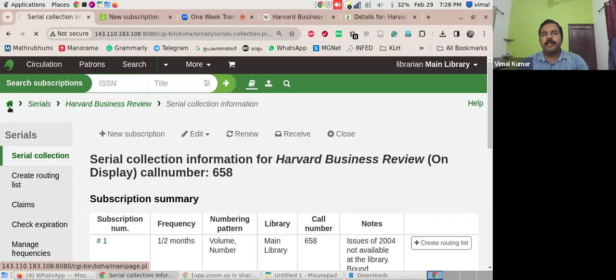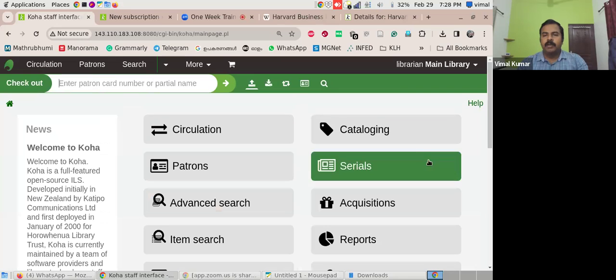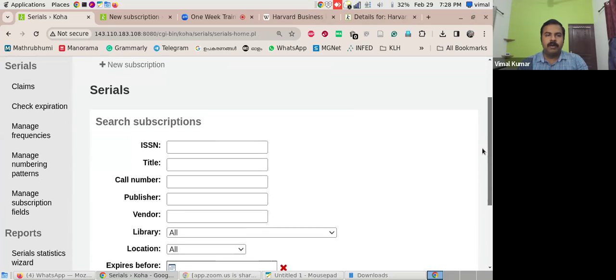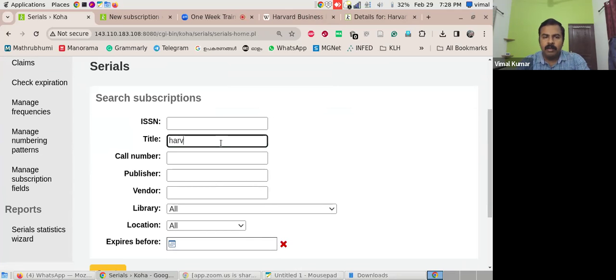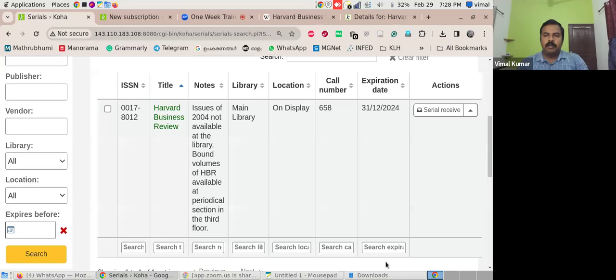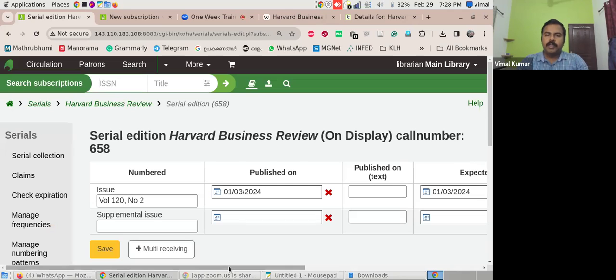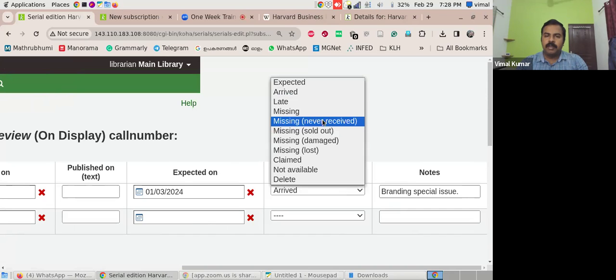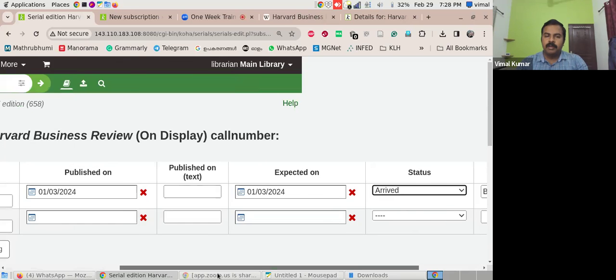Okay, next, imagine that next month the second issue arrived, or this month the second issue arrived. How to accept the serial? Click on serials. Then search for the serial Harvard. See the details of the journal arrived. Click on serial receive. The second issue we are going to receive, status expected to arrived. Then save button.